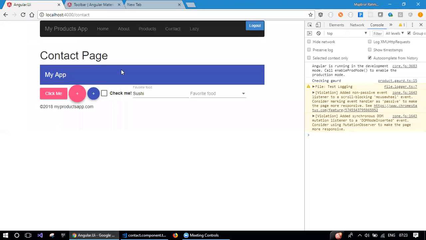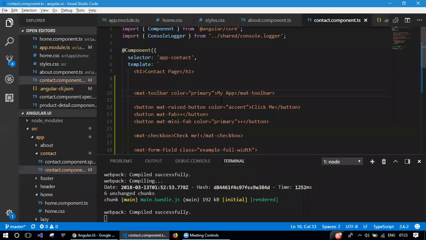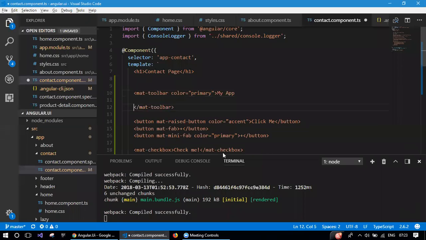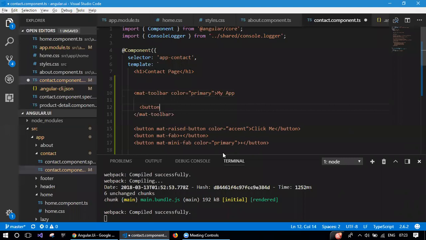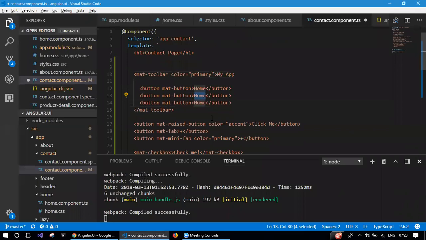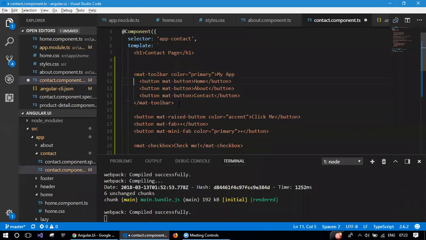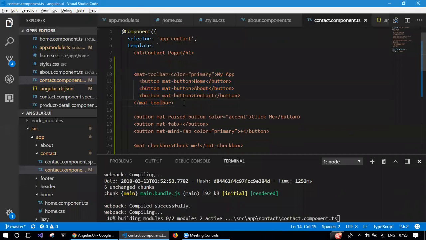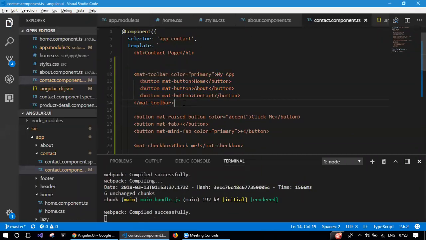And if you want to add some menu, just like we have added here, you can definitely do it inside the toolbar. Just going to say button, mat-button, say home button. You can have the routerLink directive here, and you can perform navigation, everything. So whatever concepts we have discussed so far related to Angular will not change just because we are using material design. This is just for presentation. All the concepts remain the same, no matter whether you are using Bootstrap or material.